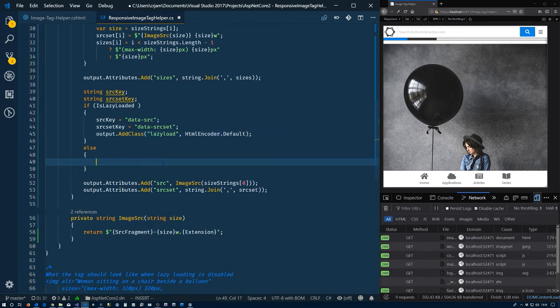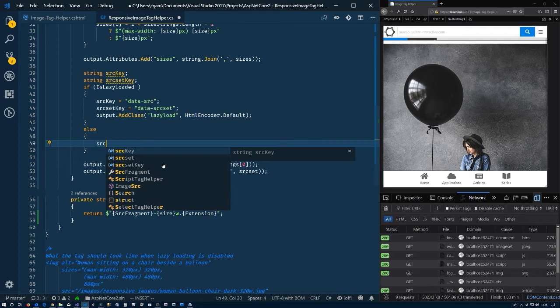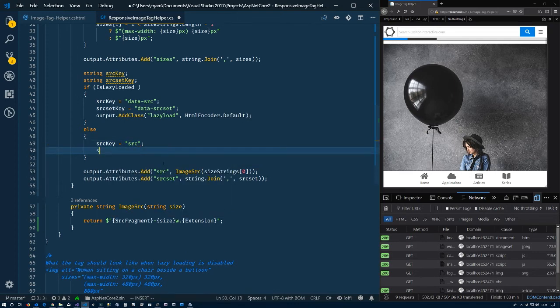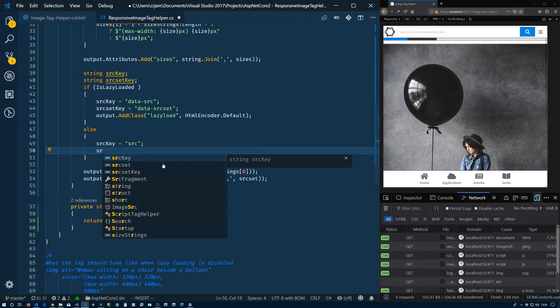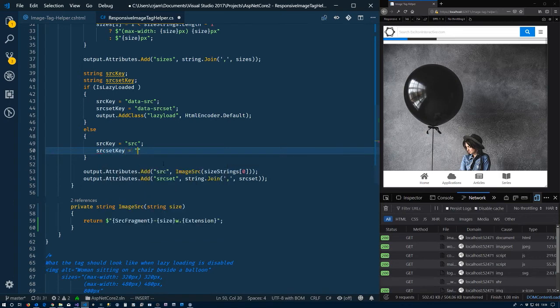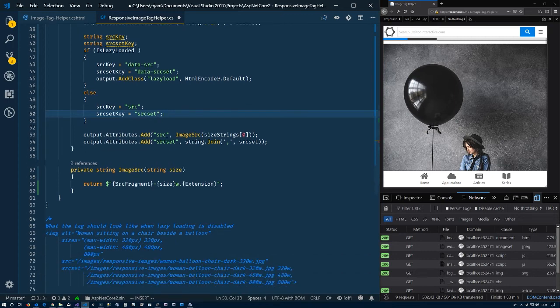Perfect. And then we are having source key back to source set key, source set. All right, so now what we need is to update here. Instead of source, we need source key, and instead of source set, source set key. Let's go ahead and save that.